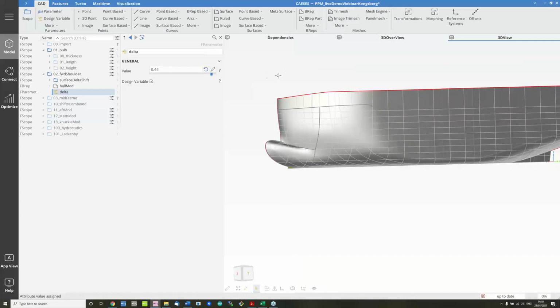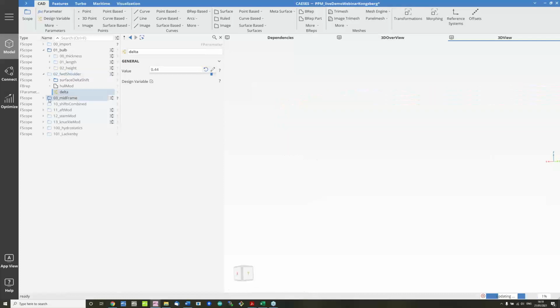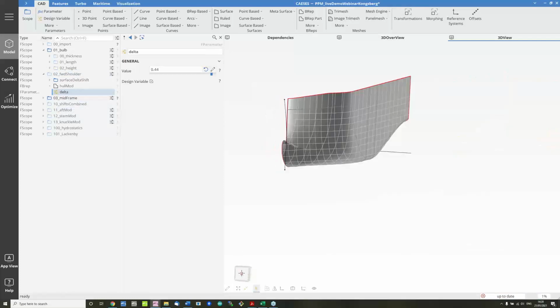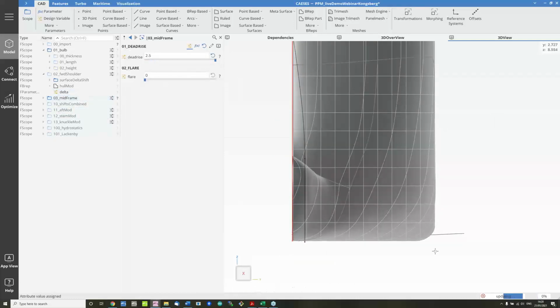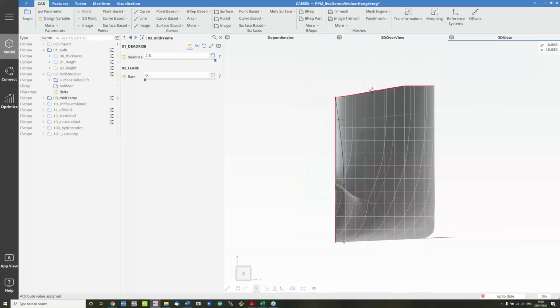I've added 2 more delta shifts to this model, which allow me to change the midframe. They are both, again, delta products. And what they do is one allows me to add dead rise. That means I can bring up the flat of bottom here from a horizontal flat of bottom to a certain angle without lifting the deck.